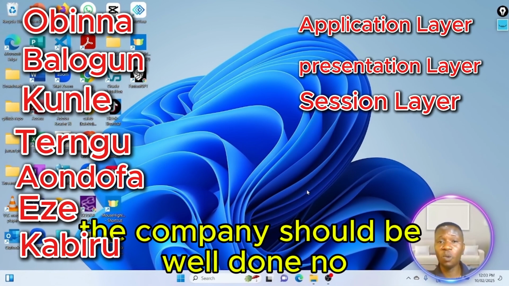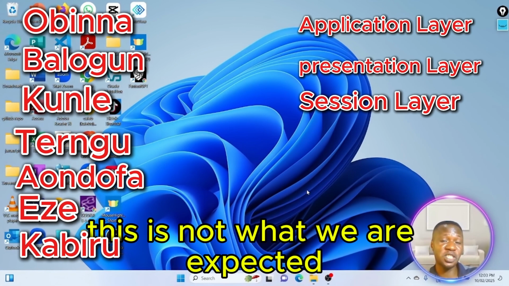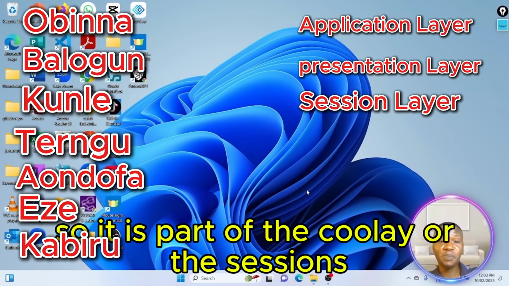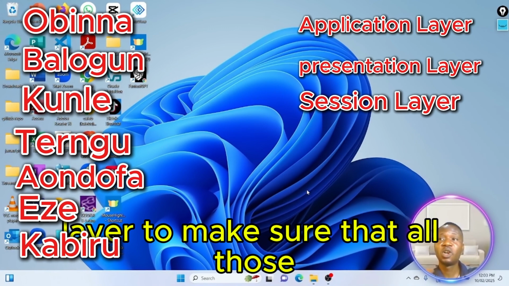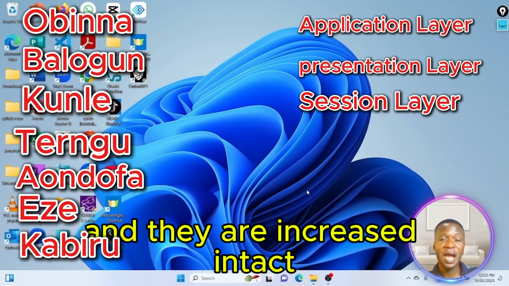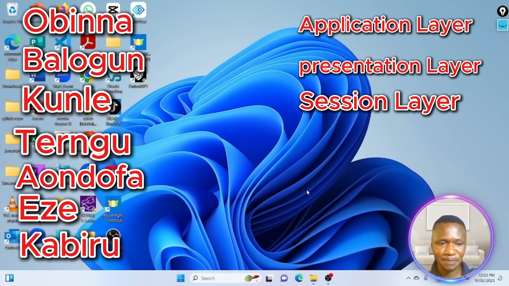The company should be aware that no, this is not what we are expecting. We were expecting 400, while we received 200. So it is part of the session layer to make sure that all those packets that are sent have safely arrived and they are intact.